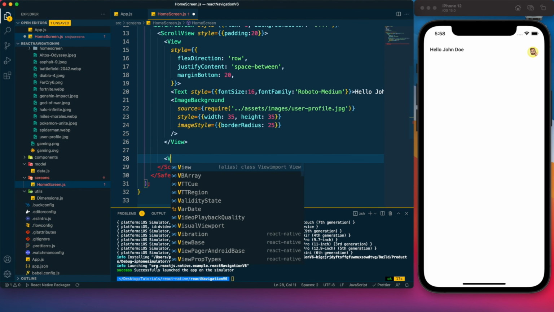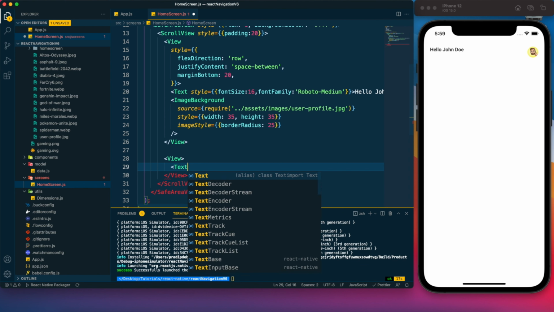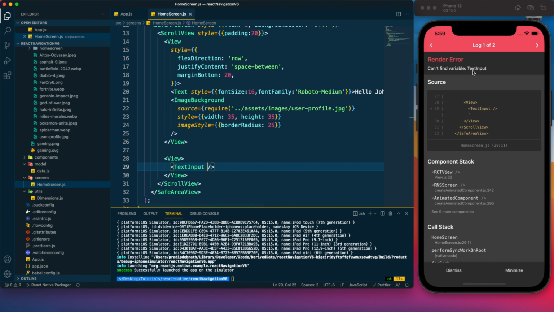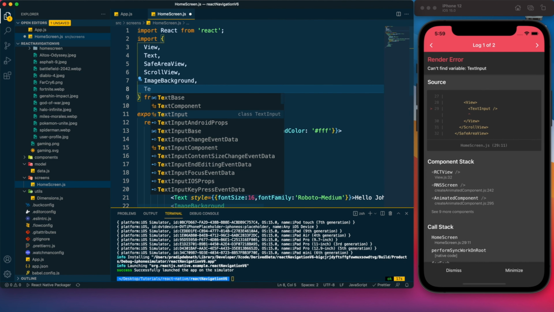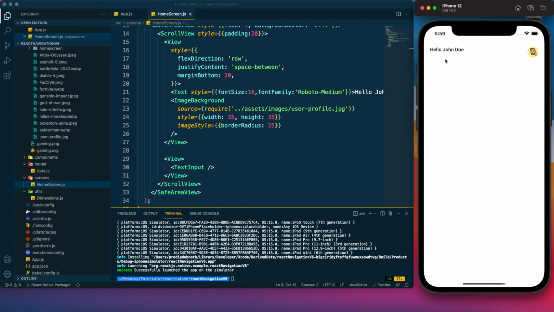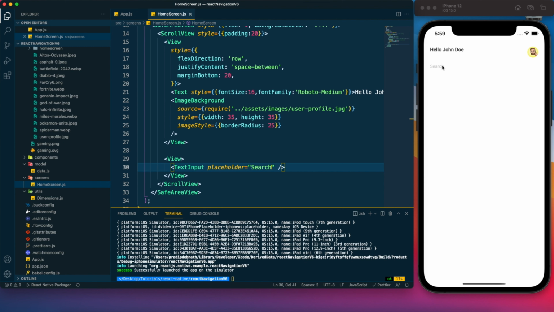Now for that, first create a view, and this view will be the search bar. So within this, first we need to provide the text input where user can provide the text to search. Okay, so we have the error, can't find the variable text input, so it didn't get imported automatically. I need to import that. So now it is here, but we are not able to see it. Let's provide the placeholder. So here it is, right? So this is the search text input field.